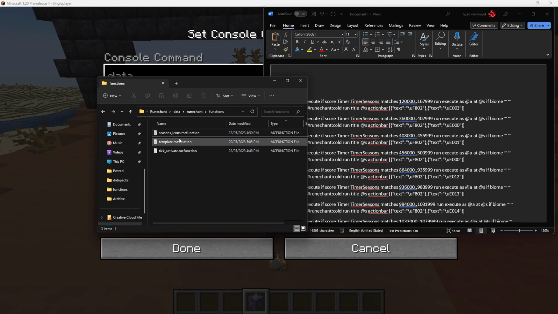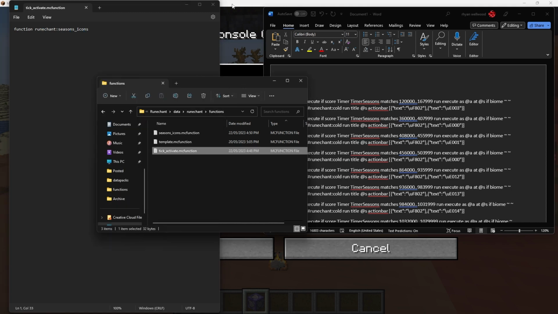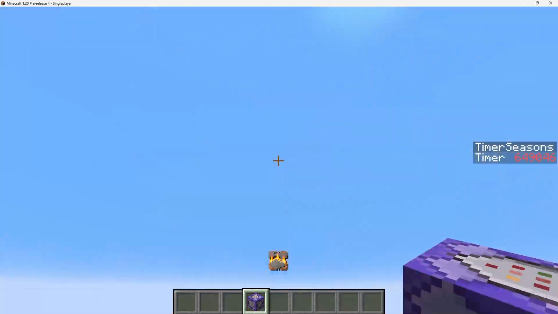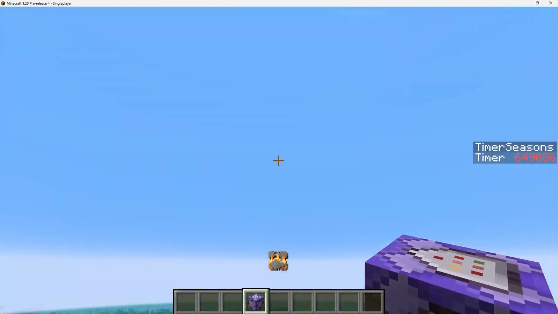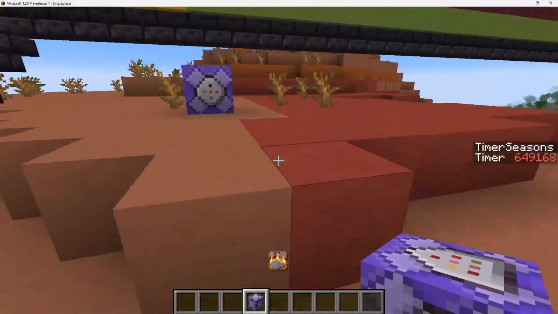Then we also need to link it to our tick activate. So this runs every tick. So we've just done function Runechant seasons icons. And then we're ready to see if it works in game, which I already know it does, because again, I was talking to no one. So yeah, you can see right there in the middle of the screen, we now have an icon.